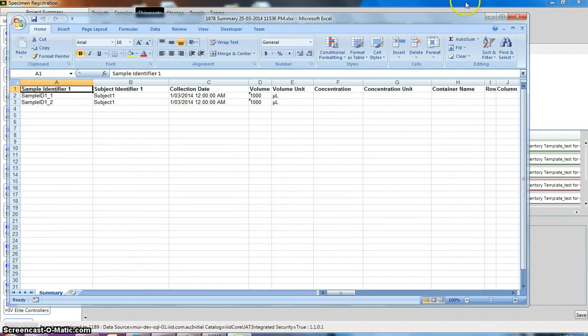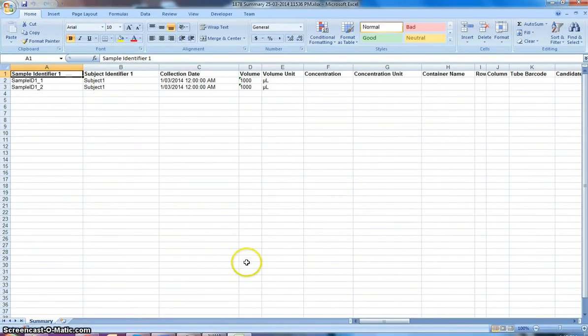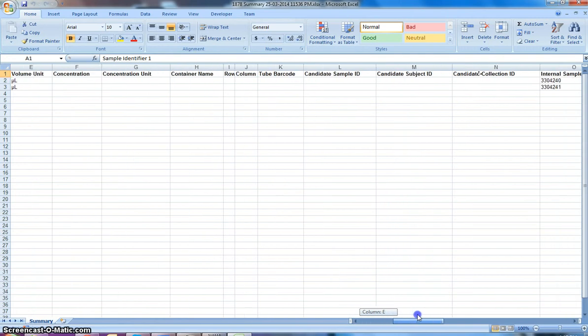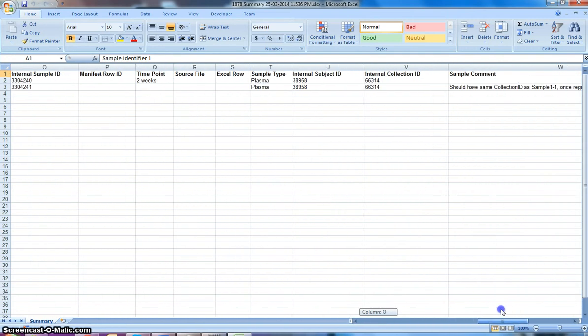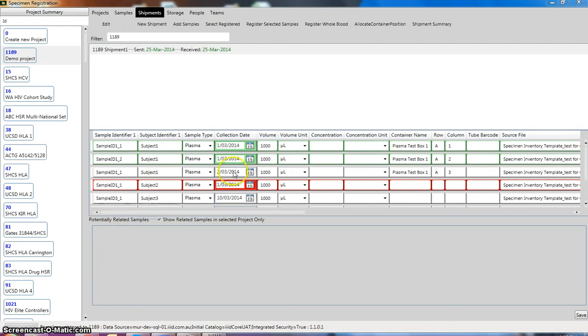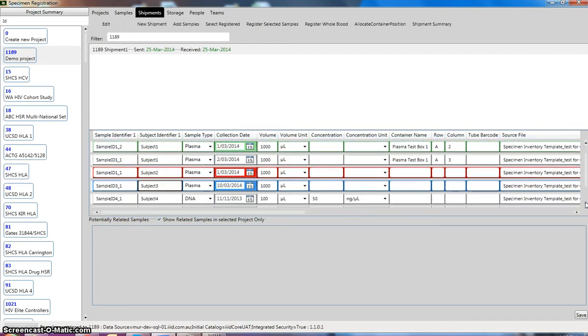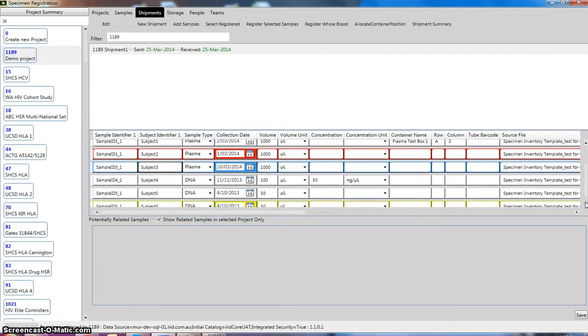And an Excel sheet will pop up, and this is what it looks like. It has given it an internal collection ID, and this is what we look at. So this can be closed. The other samples that are not in red can also be registered, so I'll do those ones as well.